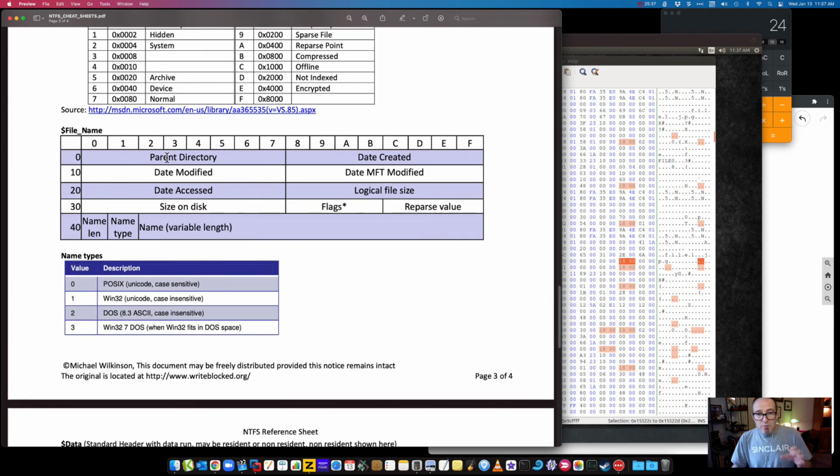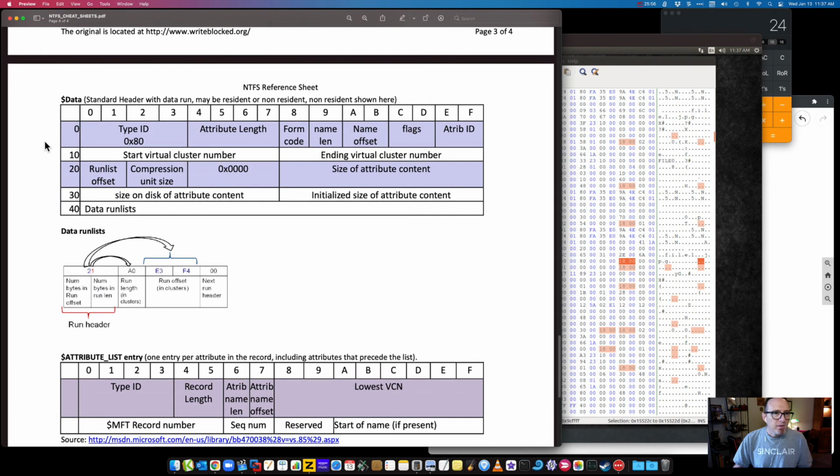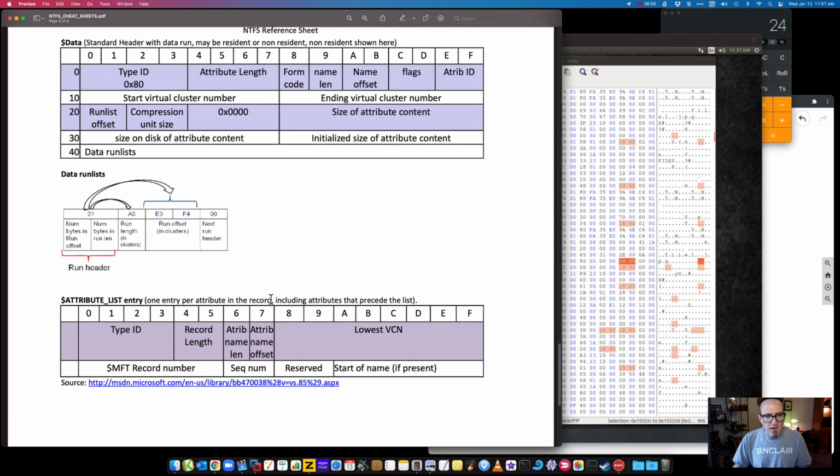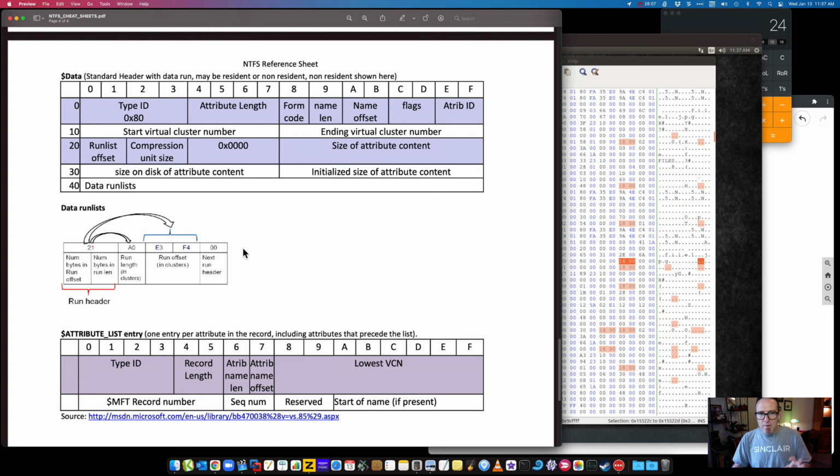So again, file name is not just the name. It sounds like the file name block would have just the file name, but what I want you to take away from this is that the file name block has a lot of information: directories, modified dates, logical file size, and all these flags, and then we get the actual name. The data block itself, whether it's resident or non-resident, is very important. That's a flag. If it's non-resident, it's not going to be part of the MFT entry, so it'll be further out on disk.